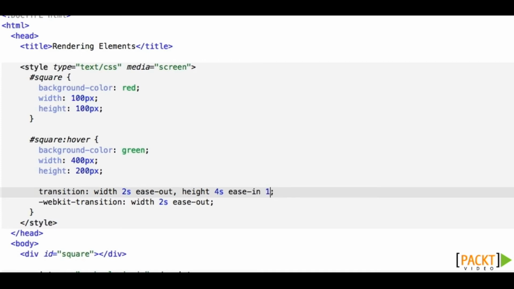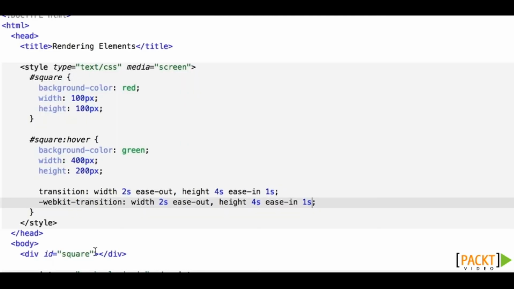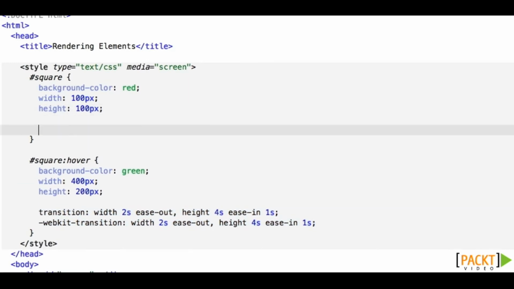And let's make it wait for 1 second before being animated. We need to specify the same in the WebKit transition. If we try this, you will notice that both the width and the height are making a transition from point A to point B, and that the height is waiting for 1 second, which is the delay that we specified.